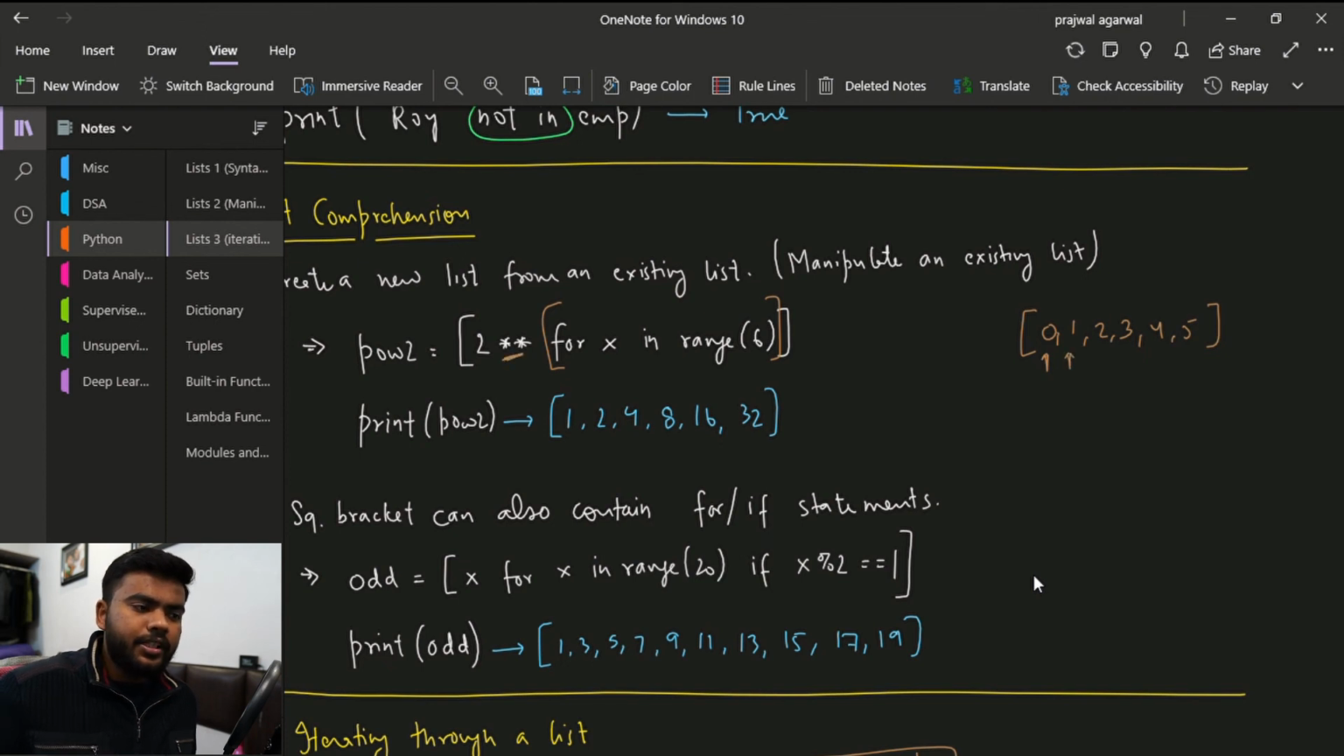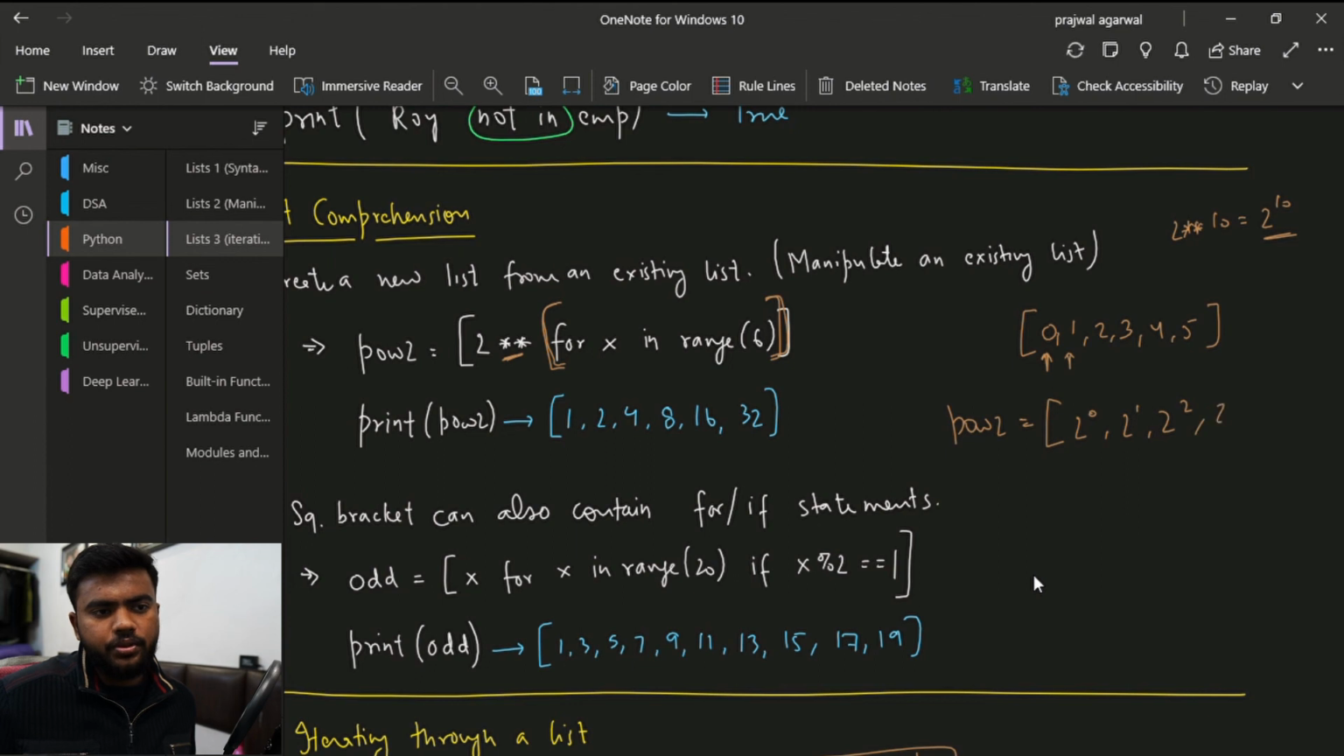Now for x in range, this is going to assign each element to x one by one. And this operator is basically the power operator. So if I write 2 double asterisk 10, it means 2 to the power 10. So this expression is going to have each value one by one: 2 to the power 0, then 2 to the power 1, then 2 to the power 2, 2 to the power 3, 2 to the power 4 and 2 to the power 5. This is how it's going to work.